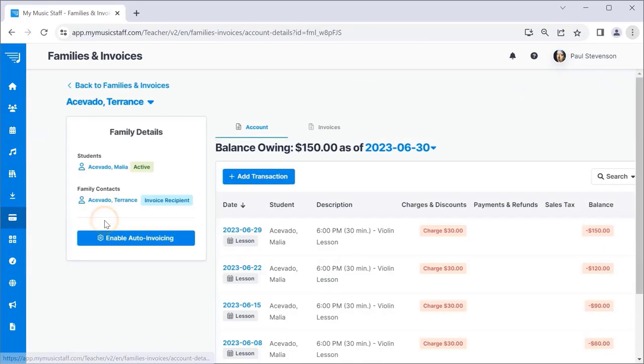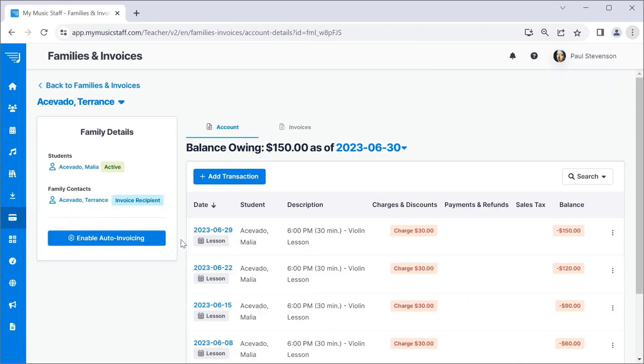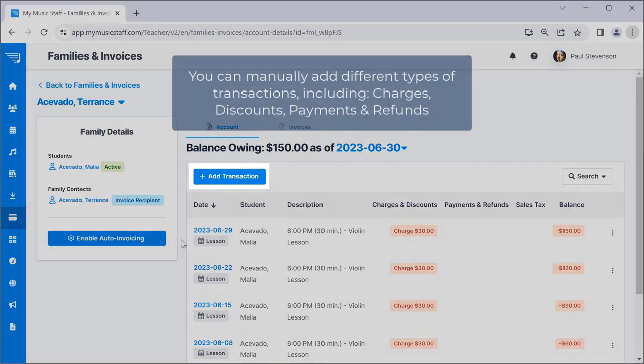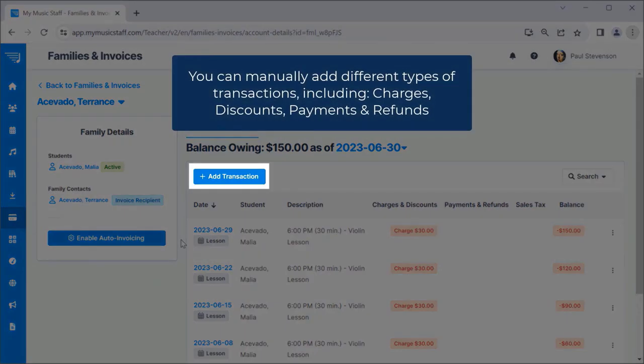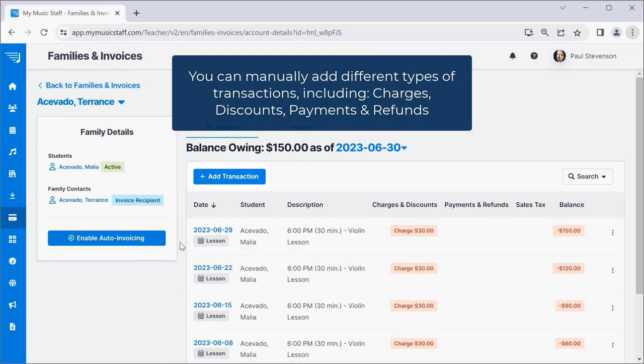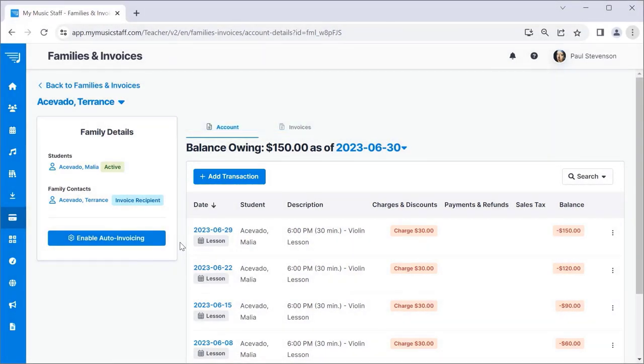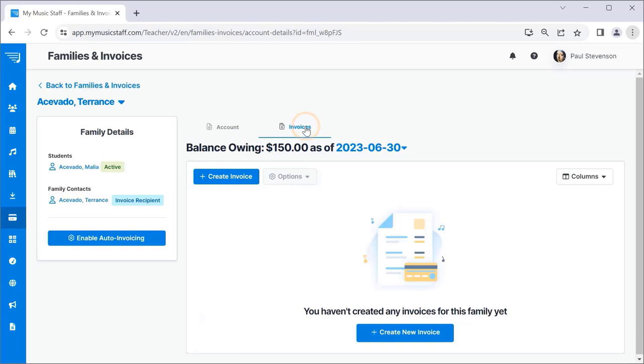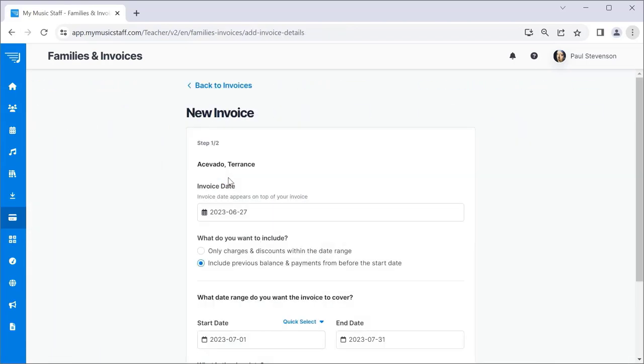Let's take a closer look at the Acevedo family. You can see here that each of Malia's lessons automatically generate a $30 charge, just as we set up before. You can also manually add transactions for things such as books, recital fees, registration fees, discounts, and anything else that you need to add. To collect these fees, you'll create an invoice. Select the Invoices tab and click the Create Invoice button.